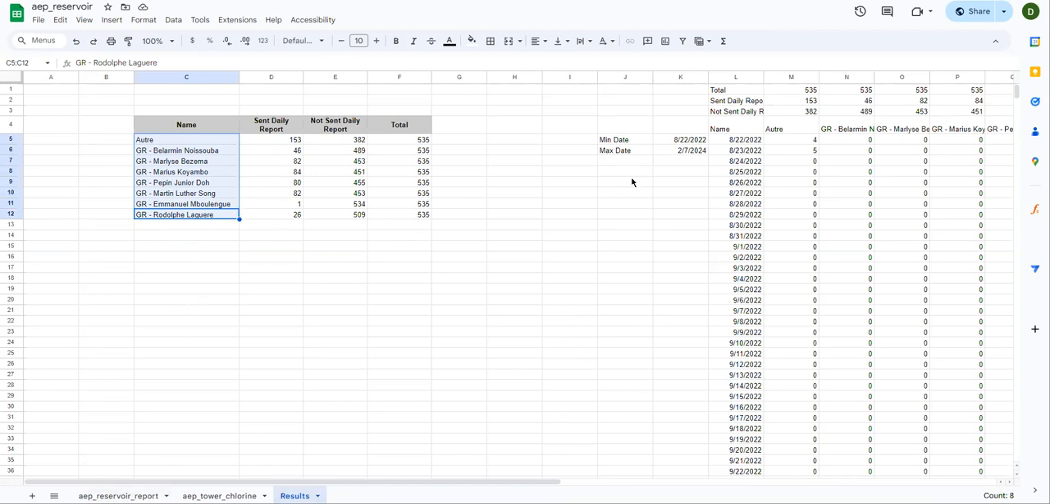Then we are checking for each and every date from the starting to the end date. And that is also a dynamic thing. You can see it is checking for the minimum date and maximum date. Currently, the minimum date is 22nd August 2022 to 7th February 2024.